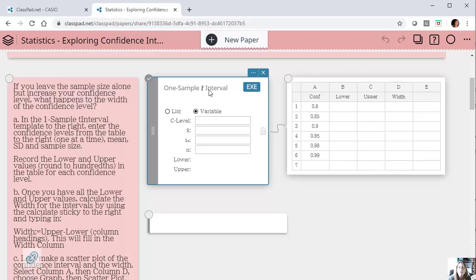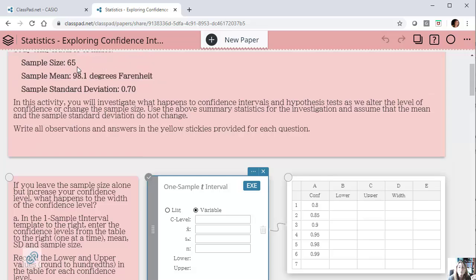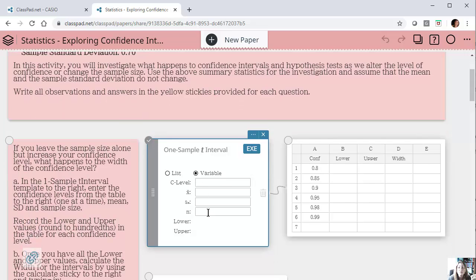The mean's going to be from this information up here, the standard deviation from this information up here, and the sample size from up there. So none of this is changing. It's testing what happens if you change your confidence level. They're going to do each one, and I'll just do the first one so you can see what happens. They're going to plug in the template, and the mean was, I think, 98.1. Standard deviation was 0.7, and the sample size was 65.